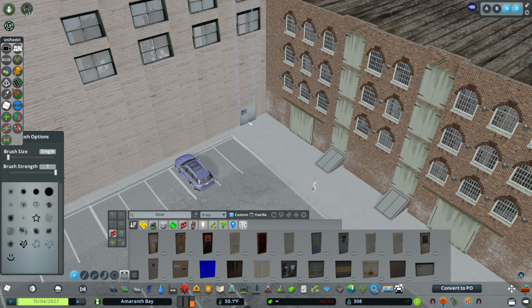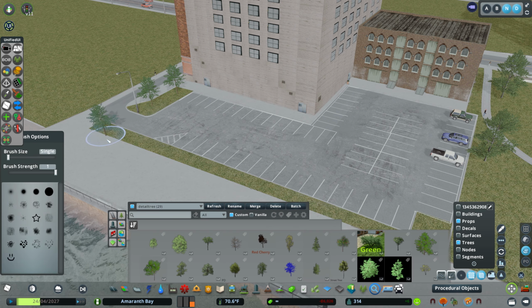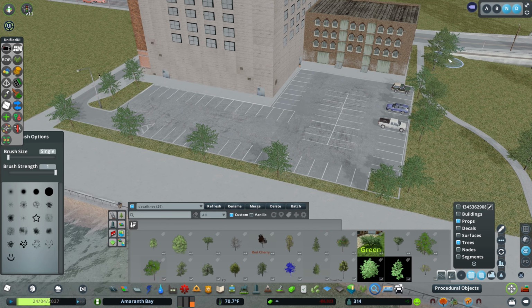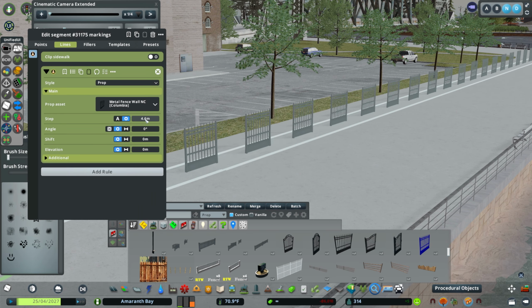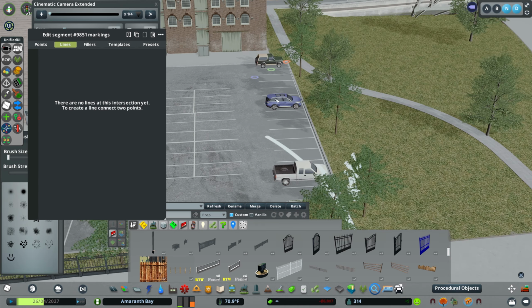Going pretty easy on the detailing to begin, just trying to ease myself in, getting used to a new set of assets, a new collection of mods, and all that stuff. So this first block is not the most detailed ever, but we do have some interesting things like this fence along the parking lot.